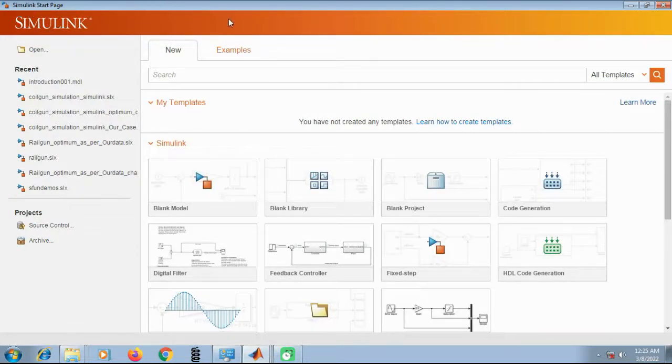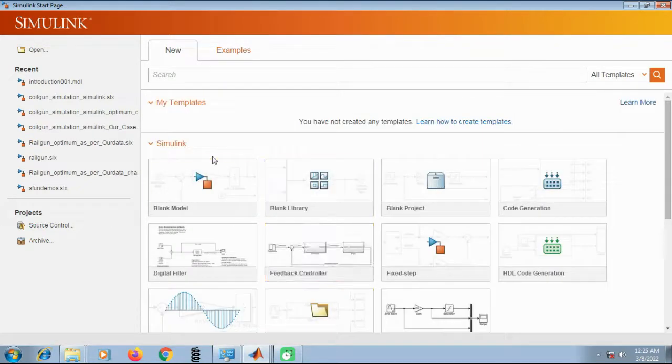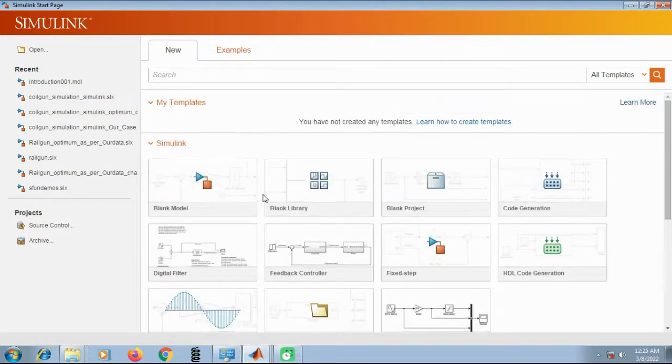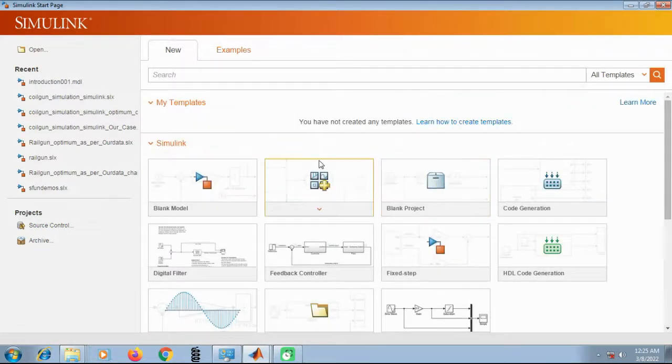In the Simulink Start Page you can see a lot of models, library, blank project, code generation, etc. Other than this, in Simulink you can also see aerospace blocks and audio systems. In Simulink itself you can see different blocks. For the initial stage, we will go for the blank model.